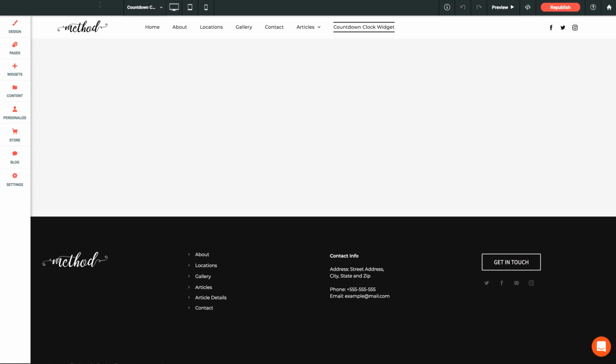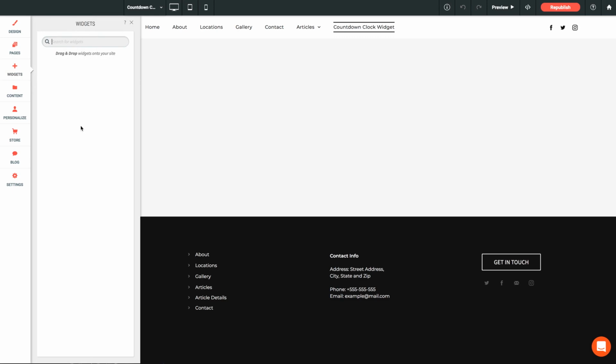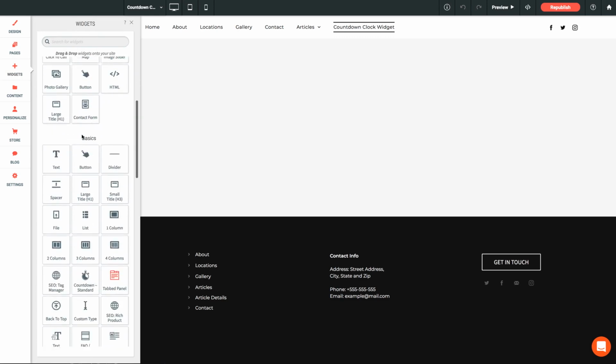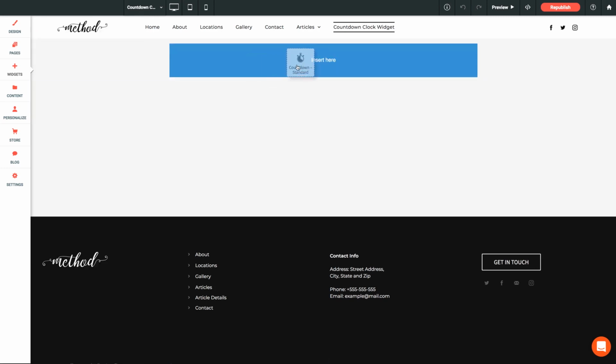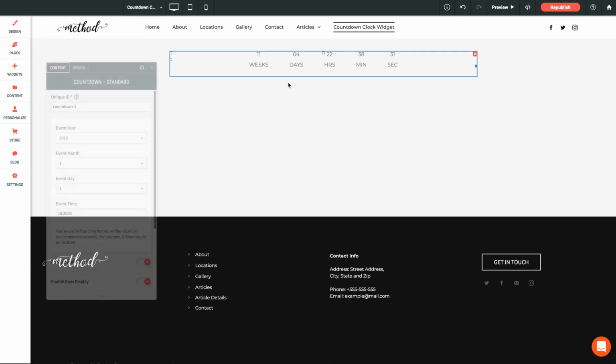So as usual, let's jump into the Widgets panel. We'll scroll down to Basics. And we can see here we actually have two separate widgets for the countdown clock, one for the standard layout and one for the circle. So let's start with the standard. We'll just drag it right out of our panel and drop it here on our page.